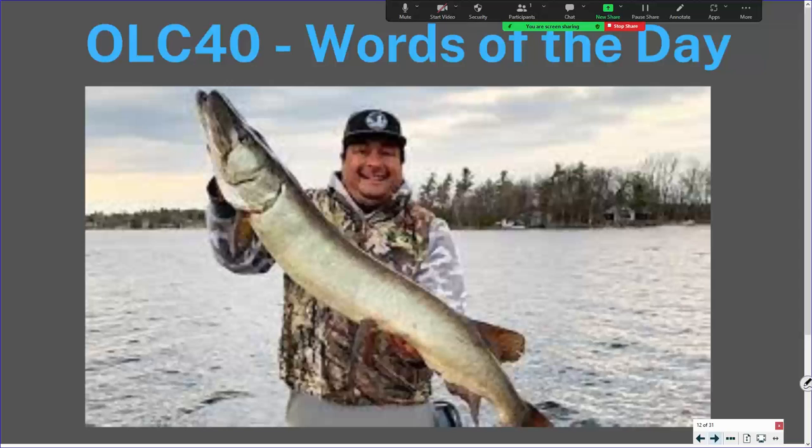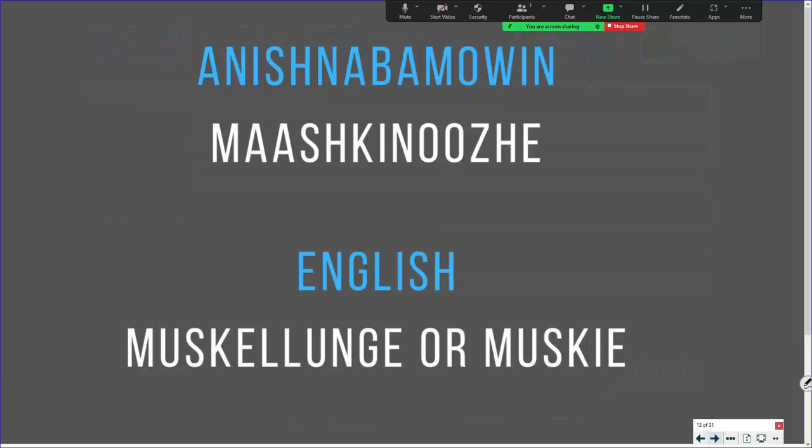So today's words of the day, this is your hint. We've got a guy out here fishing with a very large fish in his hands, which looks to be a massive pike, or more likely a muskie. Okay, so we're going to look at the word in Anishinaabemowin and the word in English.